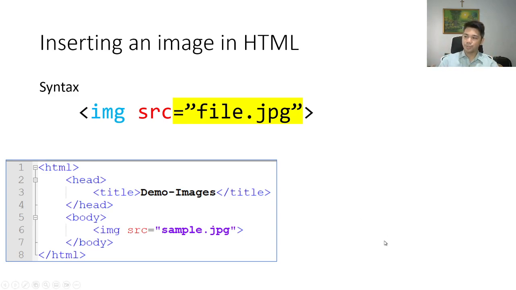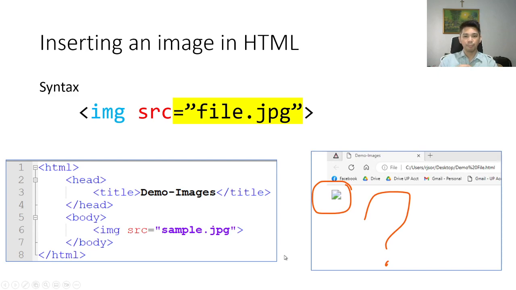But look at this. Now, the web page, as you can see, there's no image for sample.jpg. The question now is, why did it not appear? I want you to think about that question for a bit. We have the actual code. It's the correct code, but the image is not appearing.